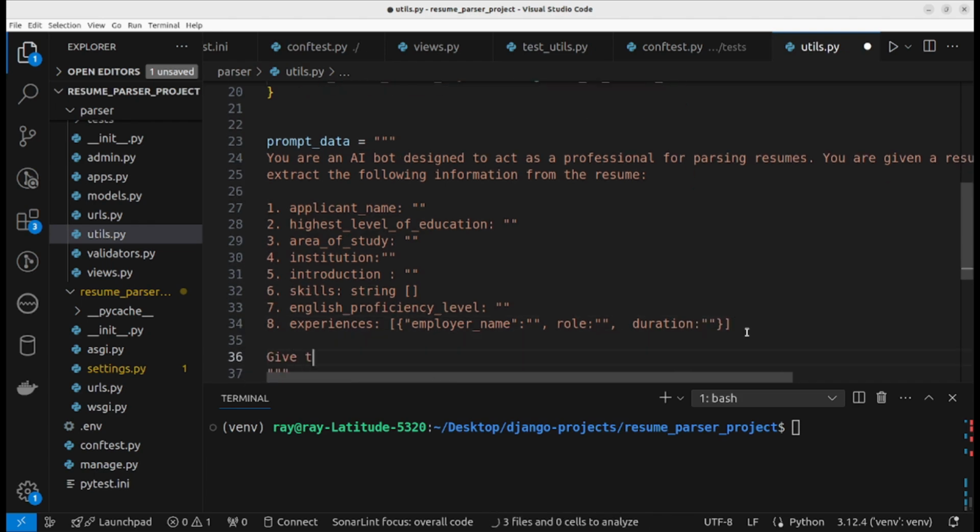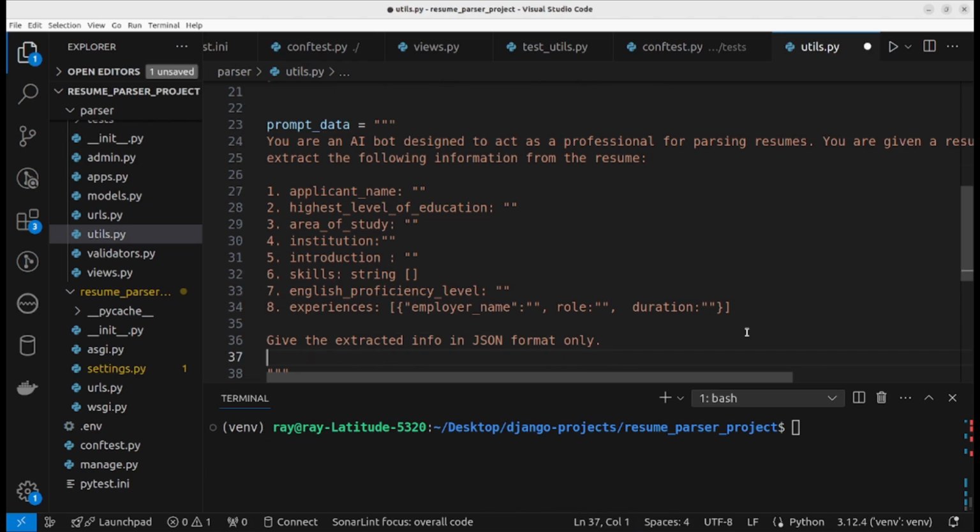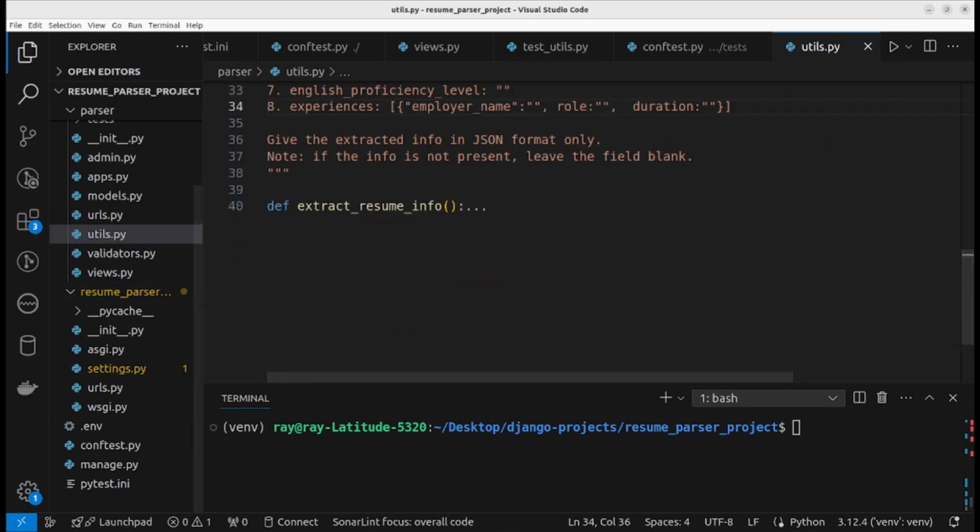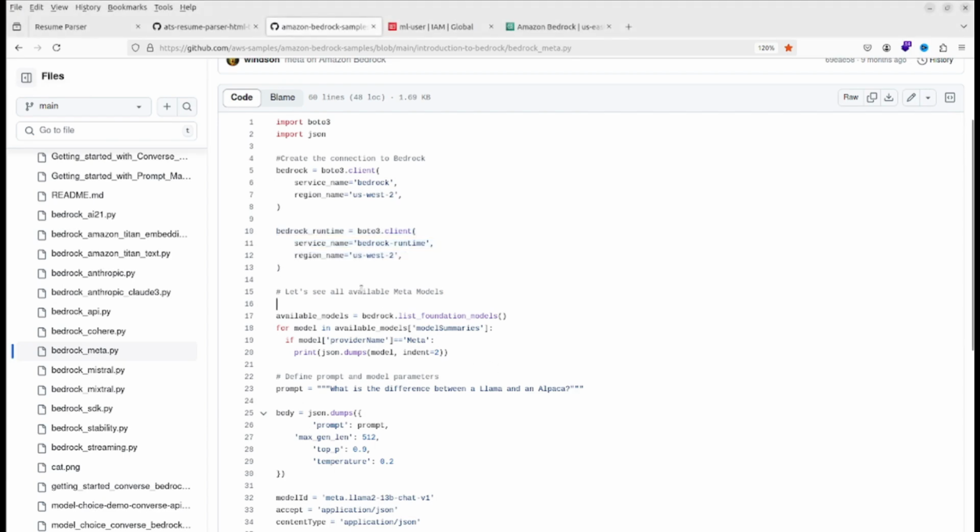Give the extracted information in JSON format only. And also, let's say notes. If the info is not present, leave the field blank. Now we have a prompt we want to use. Let me look at the example in the documentation.